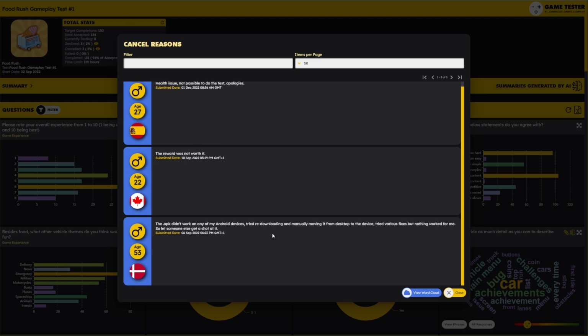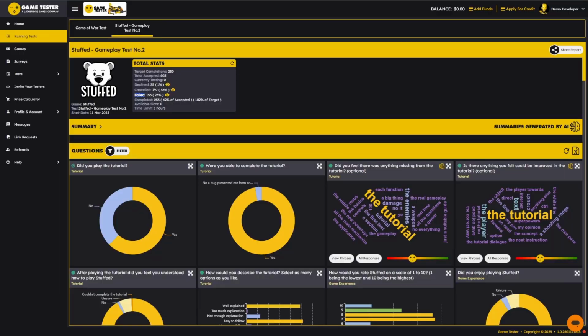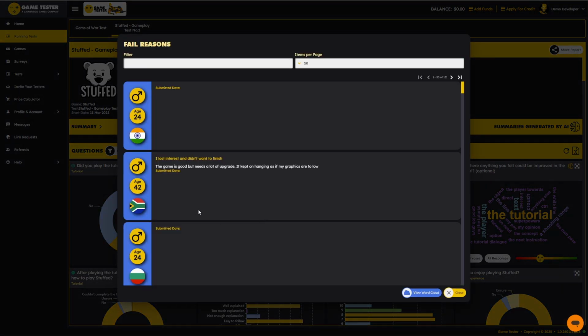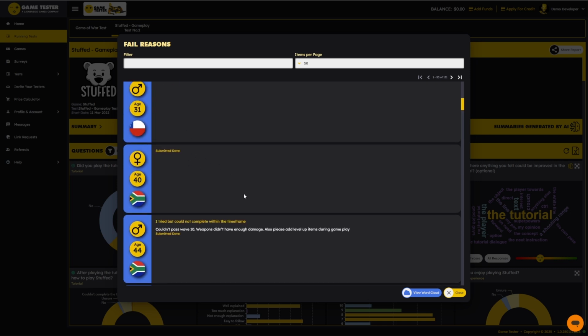So this can be a good place. Sometimes this is more useful than others. It can be very useful going through these and seeing what people have said. For failed, we don't always get a reason, so you can see sometimes it'll be blank, but sometimes we do get a response. So in this example here, they're saying they couldn't get past a certain level, and there was a requirement in the test that they needed to get past this level to complete the test and submit their feedback, but they weren't able to do that.